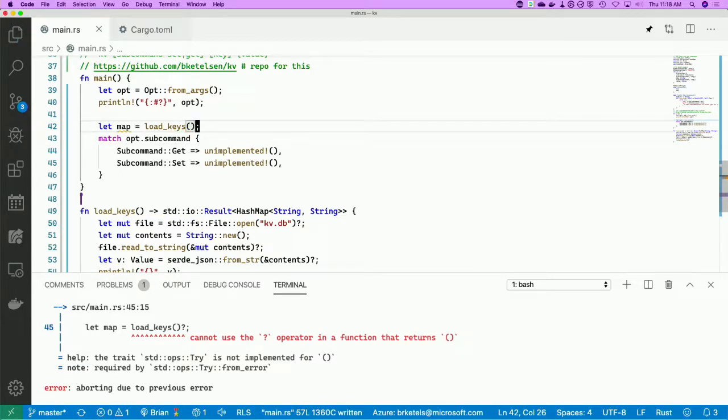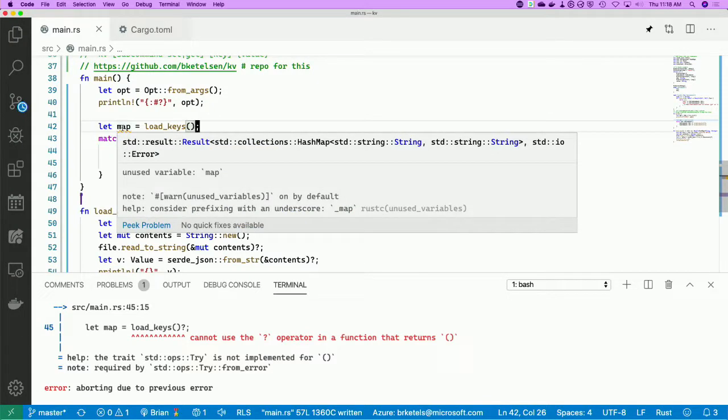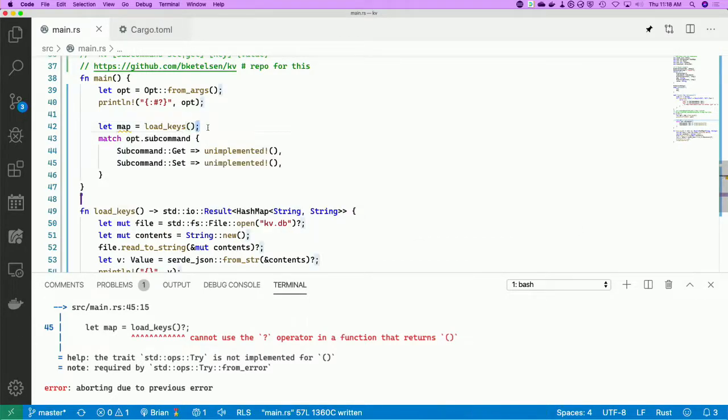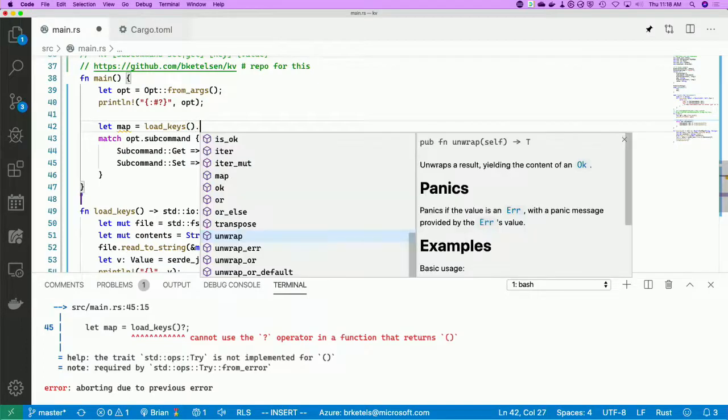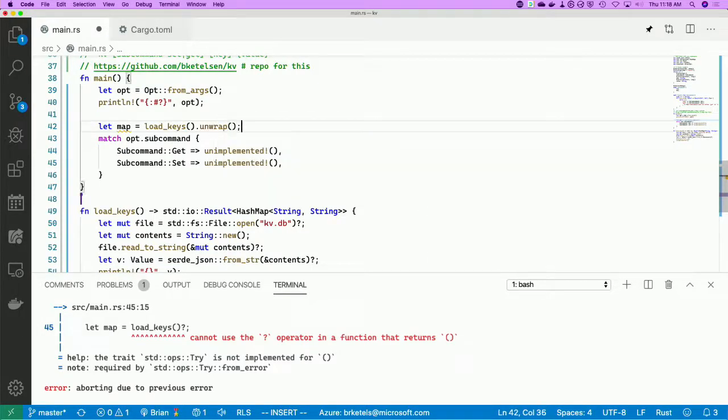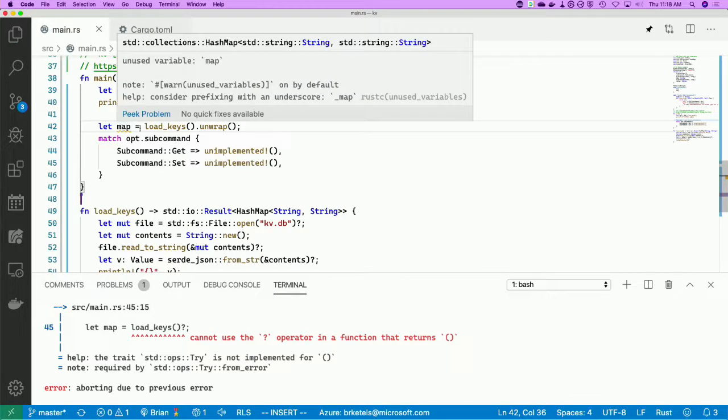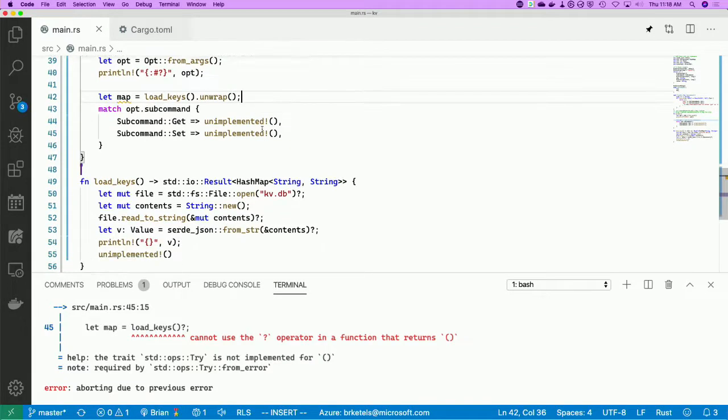So either we have to handle our error somehow, so we can match on it, or we can panic if we get an error. Like, what should we do if load keys fails? What do we want to happen? I don't know. For now, let's panic. But then step 2, we should call a function that creates it. Okay. So we can go ahead and just call .unwrap on load keys, and if it finds an error, it will panic with that error. It will abort the program and say there was an error, and it will print out the error that it got. Okay.